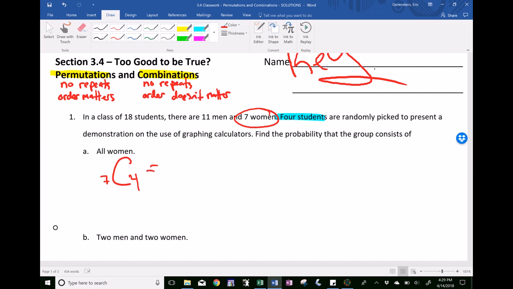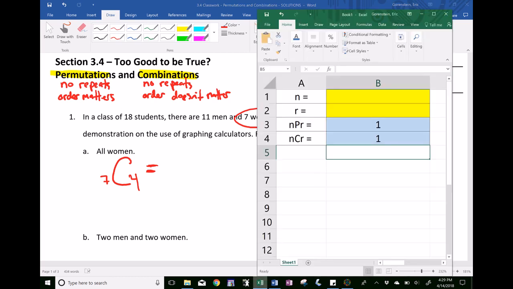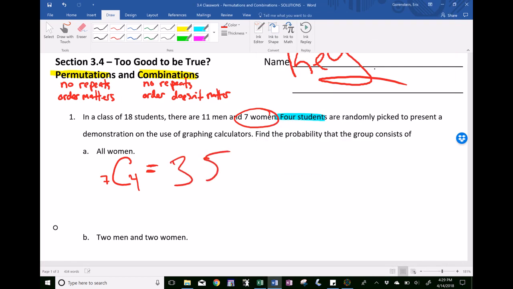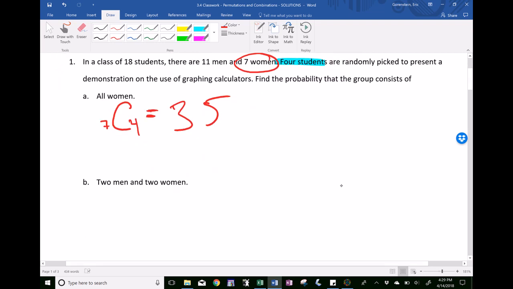Now, I'm not going to do the manual calculations here for combinations and permutations. I have an Excel workbook open here where I could just type in the values of N and R, and Excel will give me the values of the permutation and the combination. So let's see. N is 7, R is 4. And so NCR, or 7C4, should be 35.